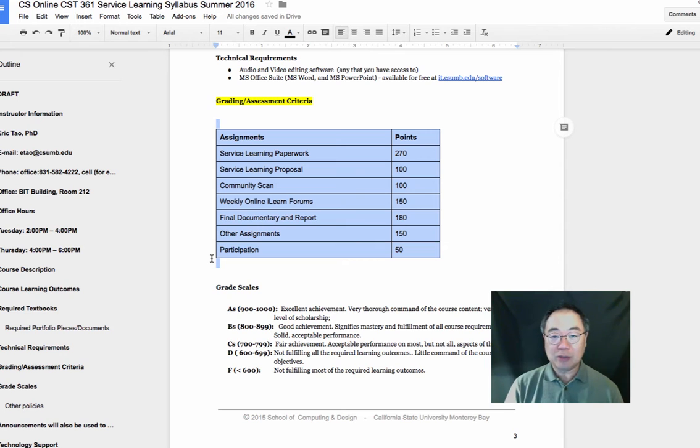It could be about yourself, your project, or the organization you help. And there are other miscellaneous assignments and your participation in the class. That will total 1,000 points. And if you get more than 900 points, you get an A, and so on.